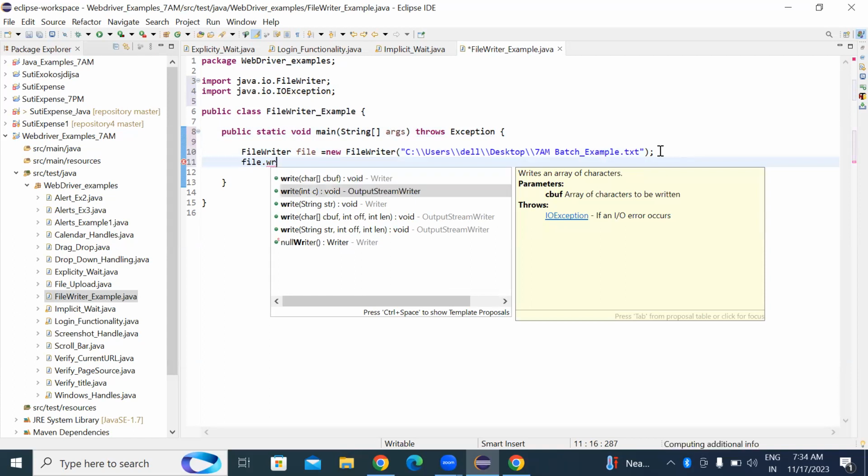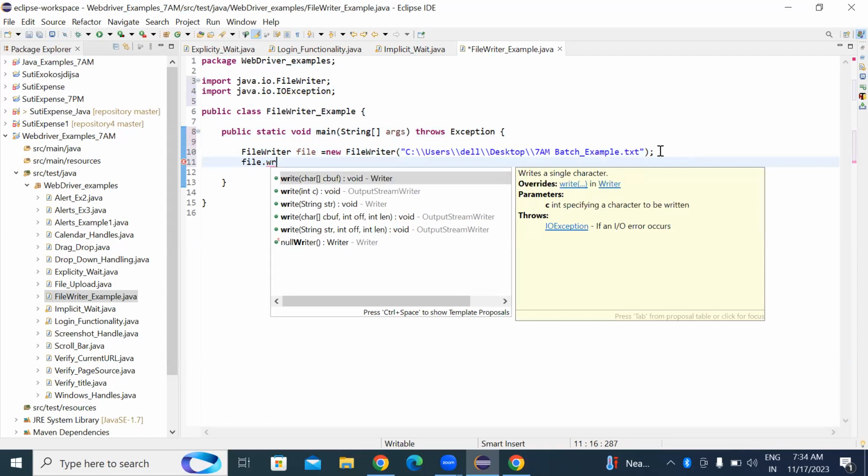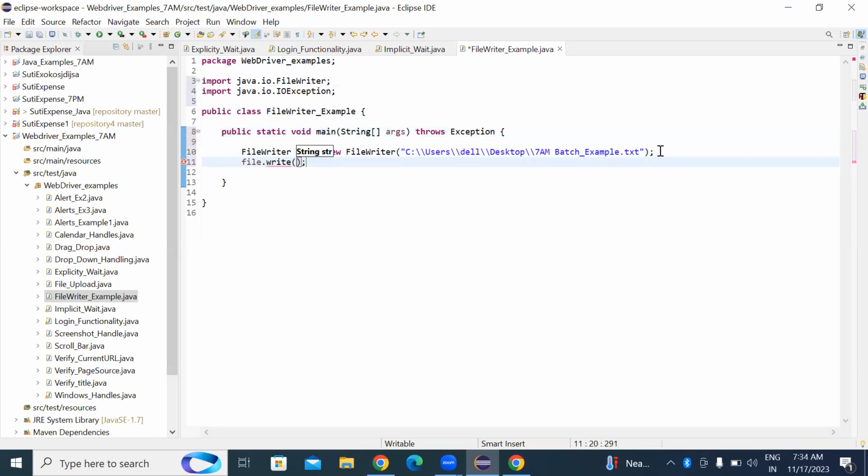If I want to go for integer, you can go. If I want to go for a character, you can go. But I am going for a string value. You can go for anything else. I am giving any text. Welcome to the Selenium. Clear? I am giving this text.